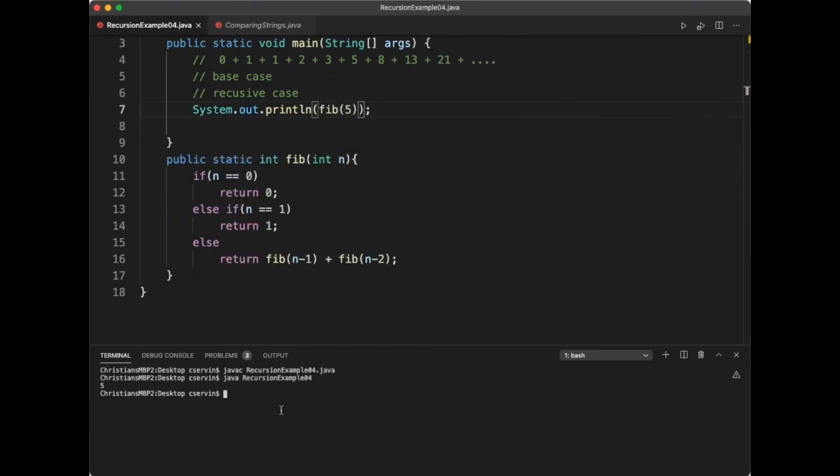recursion can be. So let's save, compile, and run this program and see what happens. So as we can see right now, what is the Fibonacci of 5? Remember that Fibonacci of 0 is 0, Fibonacci of 1 is 1, Fibonacci of 2 is 1, Fibonacci of 3 is 2, Fibonacci of 4 is 3, Fibonacci of 5 is 5.